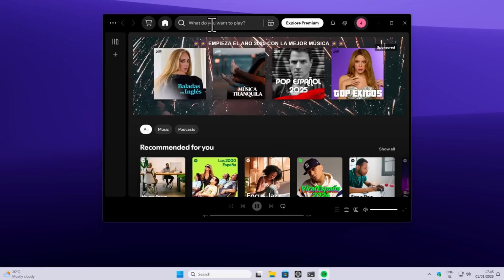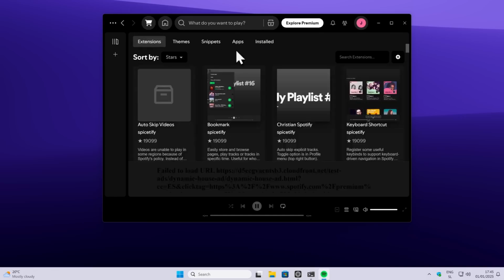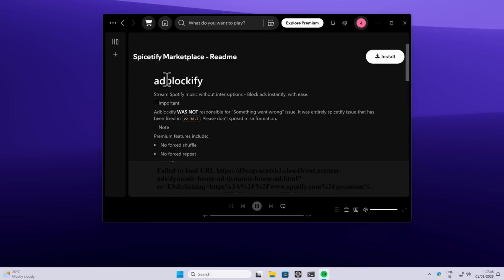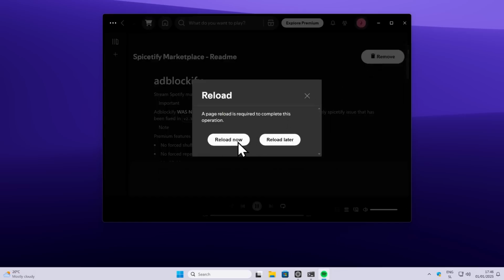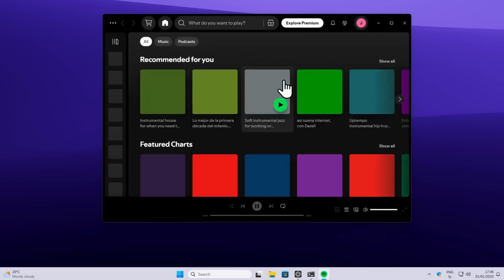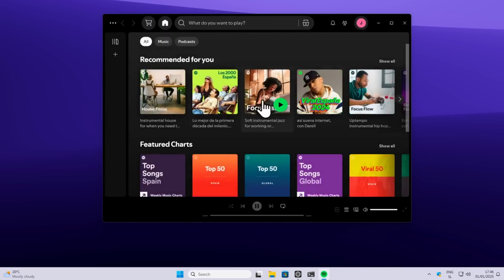Now let's get rid of the ads on the Spotify client. The first thing which you have to do, go to the Marketplace right here, and then here you will see options, search extensions. Here I will search for ads, and you will get this ad block extension if you click on it, and this extension is called Ad Blockify. Click on install here, and then you will have to reload the client, and right now you should see no more ads on your Spotify client with the free account.